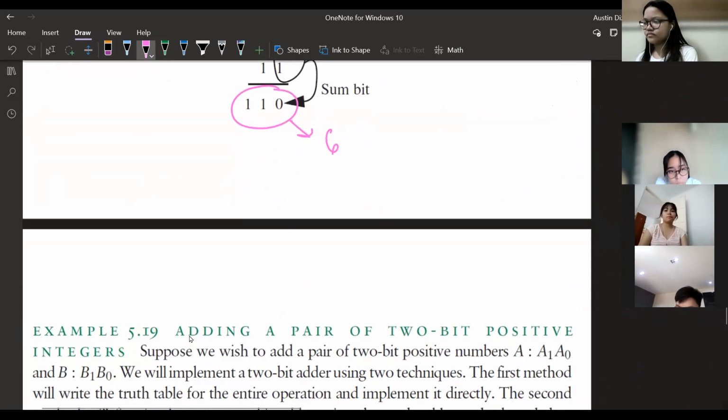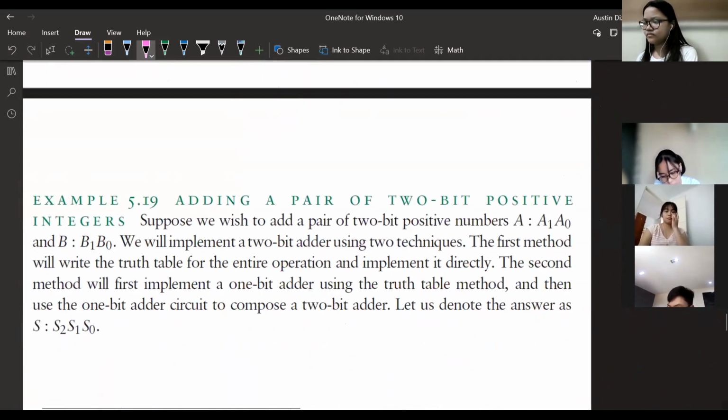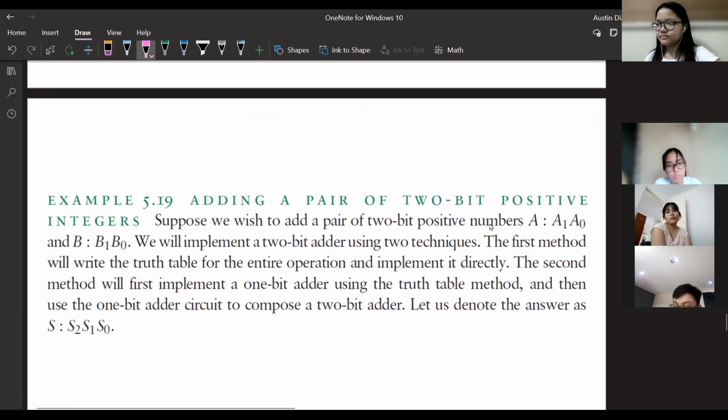Okay, ito na yung problema. Example. So, meron tayo dito. Kung wari gusto natin mag-add ng dalawang 2-bit numbers, positive numbers, A tsaka B, composed ng A1, A0. So, yung A mo pwede siya maging, can be any of the following values: 0 0, 0 1, 1 0, 1 1. Okay? So, yan. Ayun daw yung kunyari i-add natin.